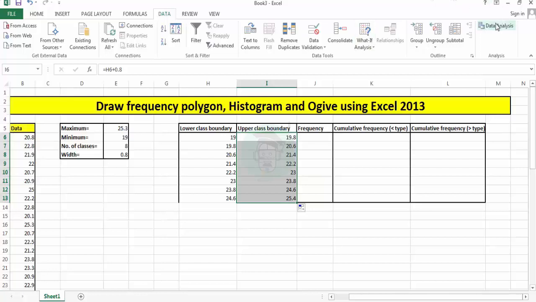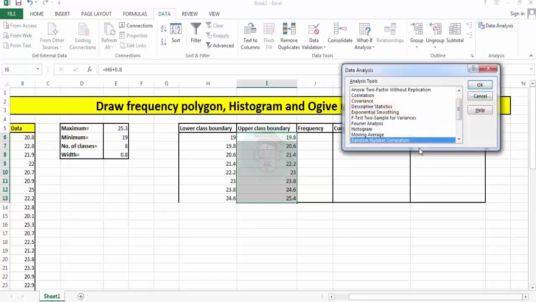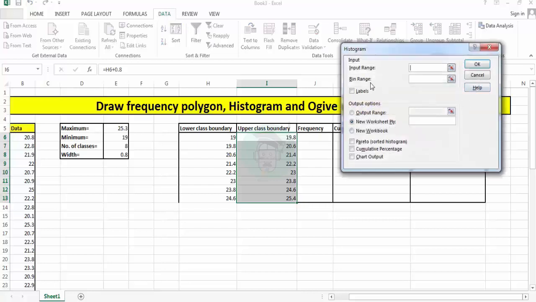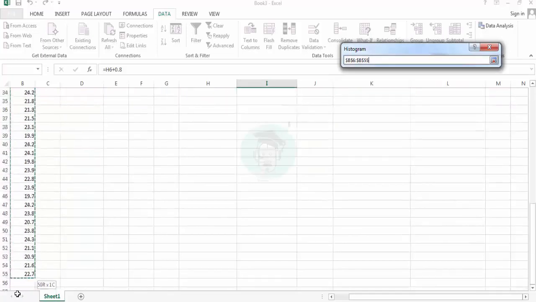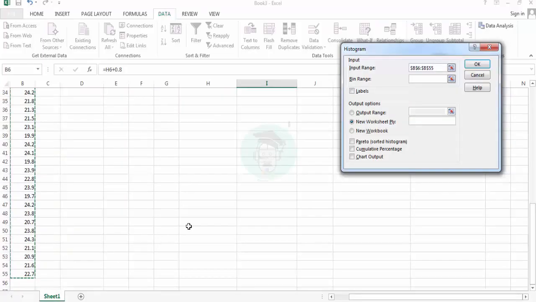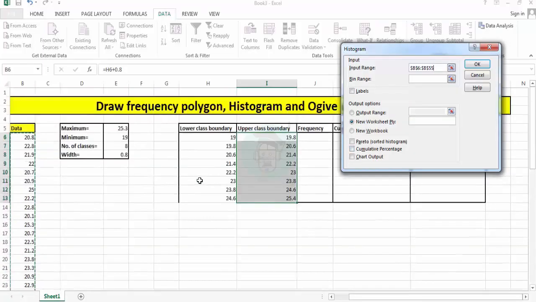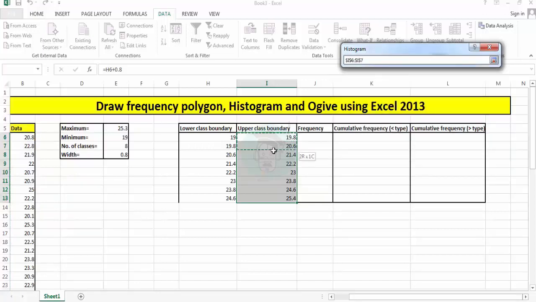So now click on the Data Analysis tool, then select Histogram, click OK. Then the first dialog box is the input range. For the input range, you select the whole data again, then the bin range. For the bin range, we select the upper class boundary column.